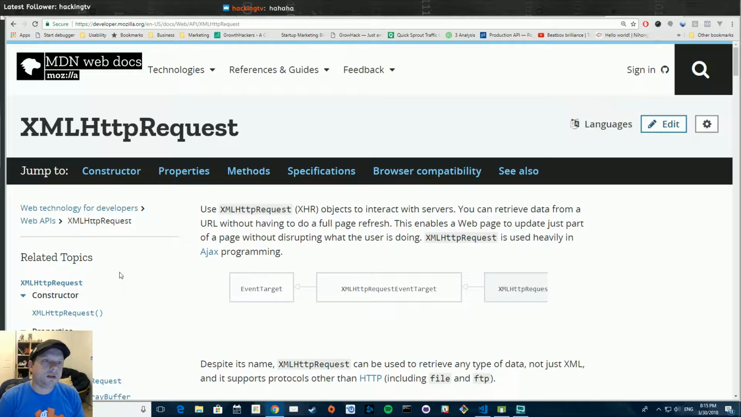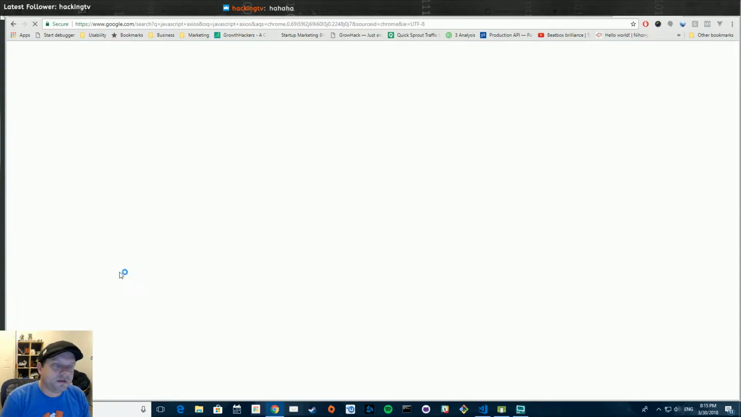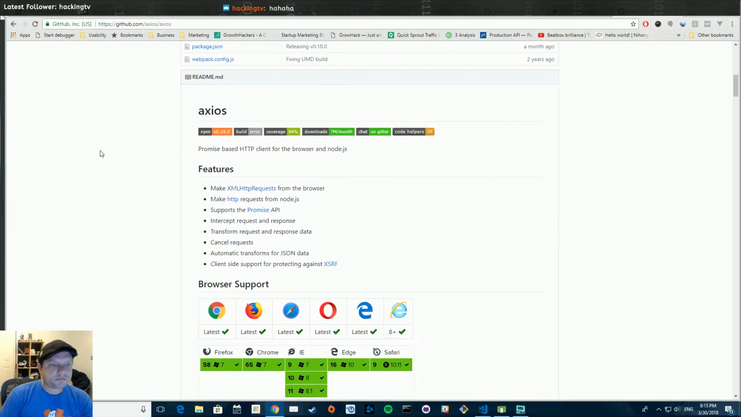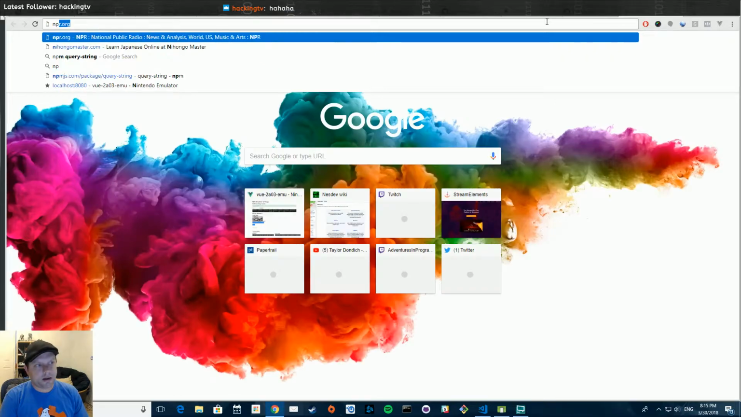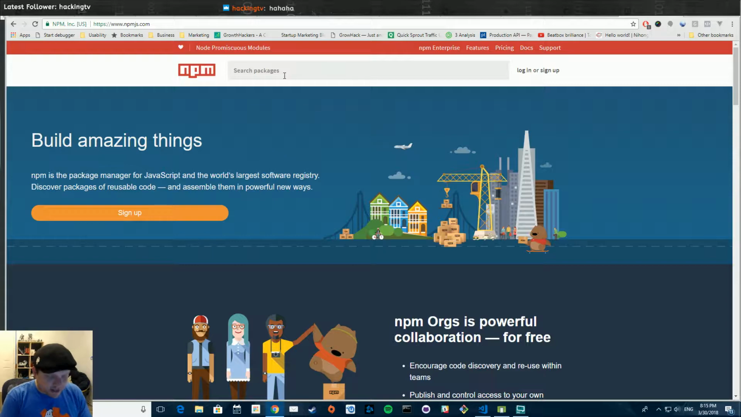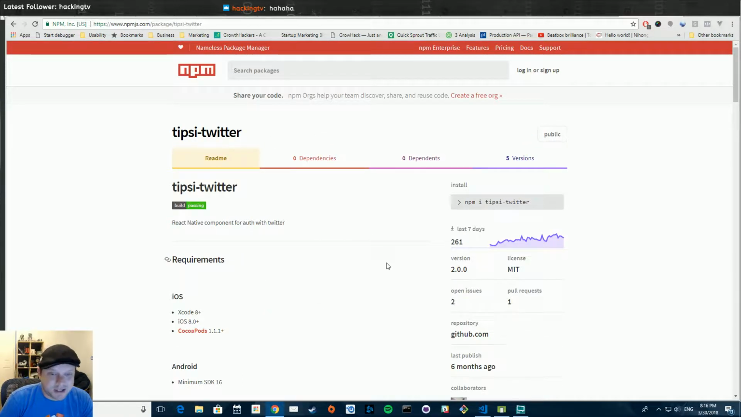Cool. So I use Axios, which is a fantastic JavaScript HTTP library, promise-based, really nice, fairly popular. If you do come from Vue land, you're probably already using Axios. And so I use that. There is, and I'm just going to pull up NPM here, a React Native Twitter. Somebody wrote React Native Simple Twitter. Here's Tipsy Twitter. This was published 6 months ago.